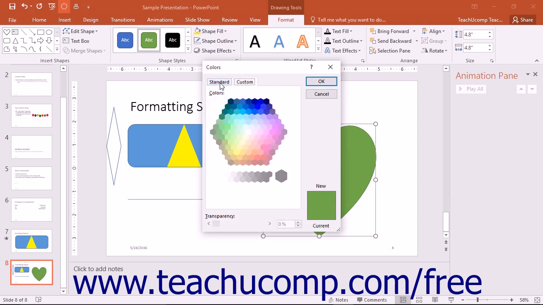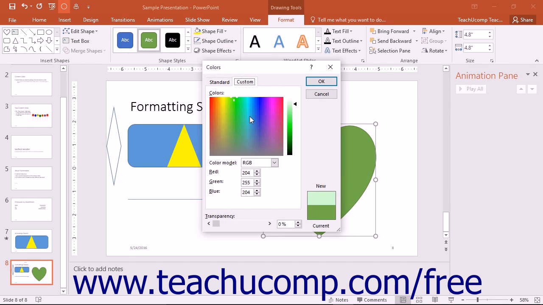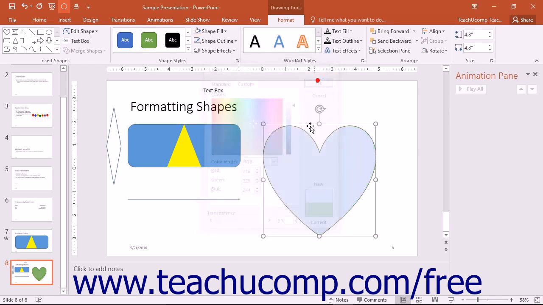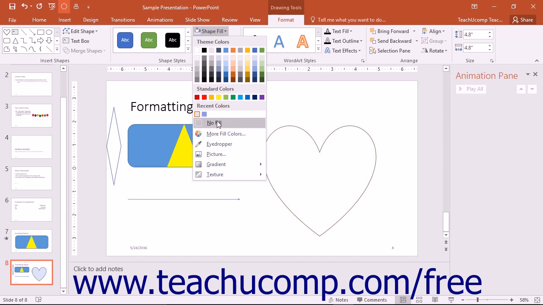You can click either the Standard tab and then select one of the colors shown in the honeycomb of color choices, or you can click the Custom tab and then choose the color that you want. At the bottom of both tabs, you can use the Transparency slider to set the level of color transparency to apply. If you open the Color dialog box, click the OK button after making a choice to apply the selected color. To remove a fill effect from a shape, simply choose the No Fill command from the Shape Fill button's drop-down menu to remove any applied fill effect.